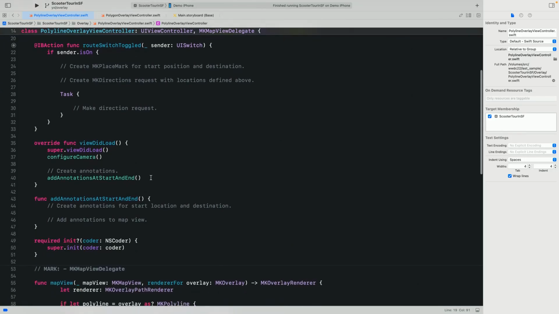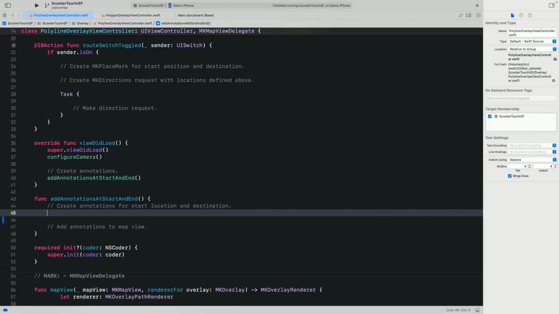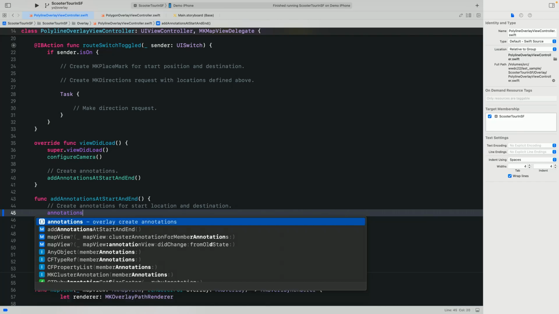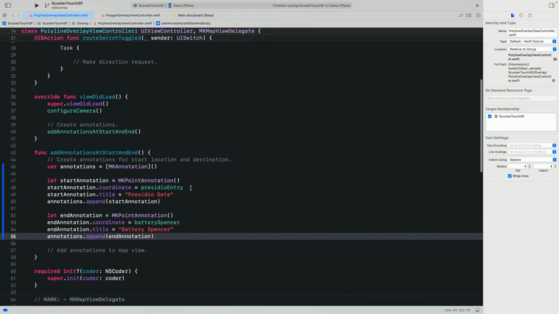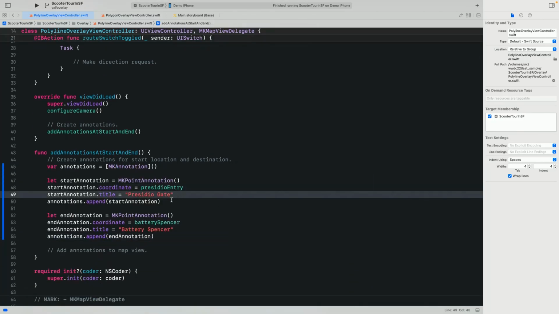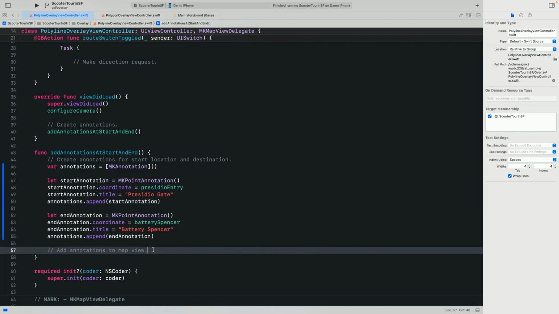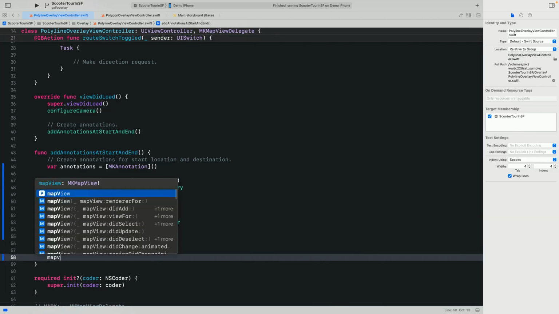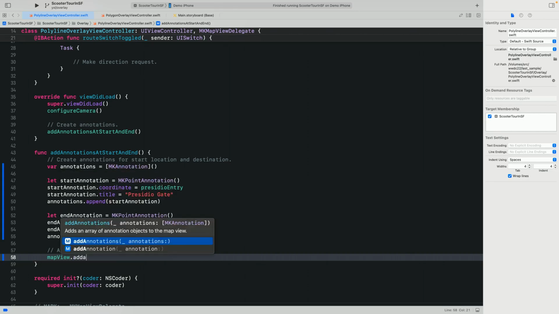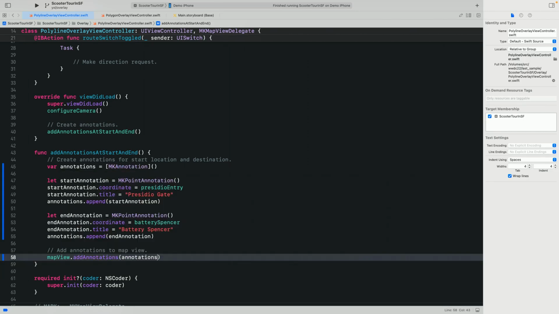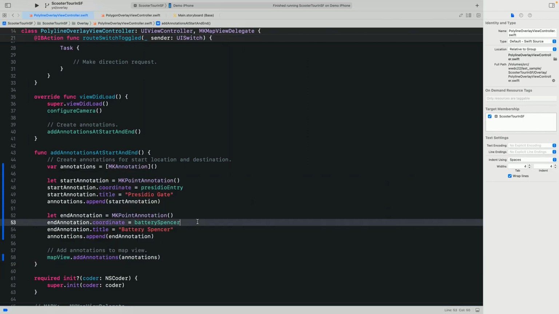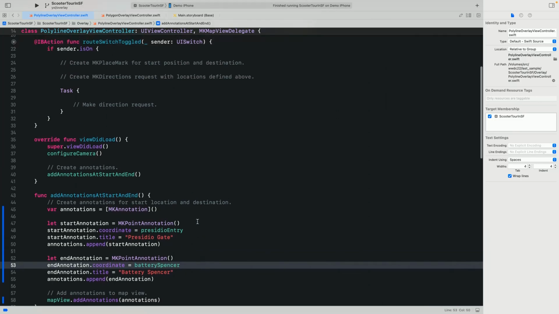When the map view is loaded, we will create annotations to mark the start and destination points. Set coordinates and title, appended to the annotation array, then add them to the map view. Now we can focus on the route polyline.